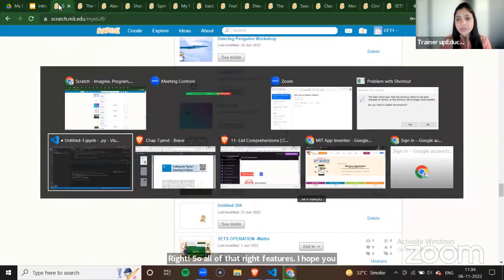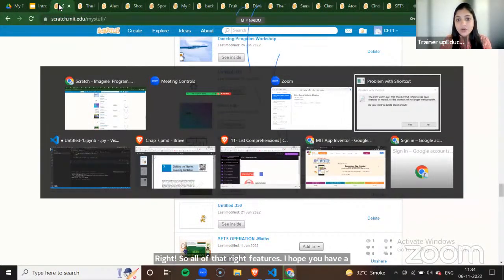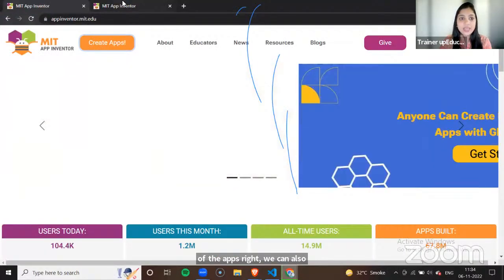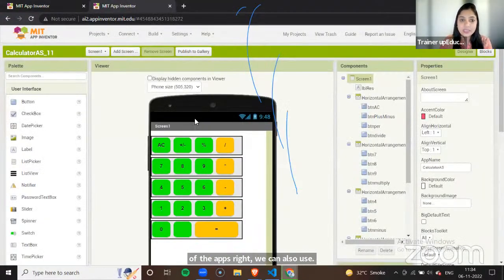And as I was also talking about some of the apps, we can also create some apps. So for example, we can create a calculator.